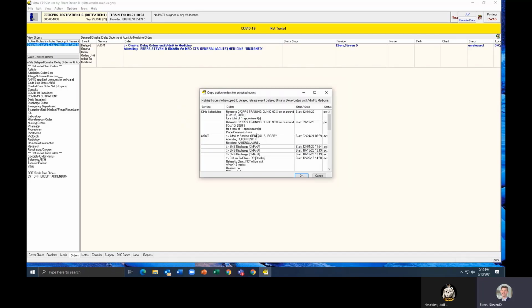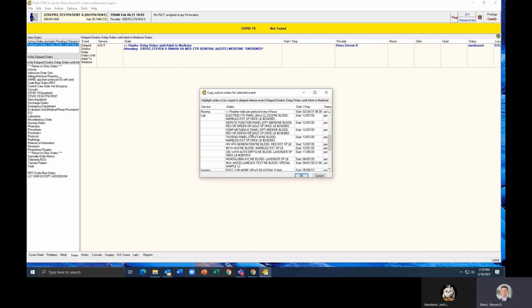After that, it'll allow you to go through all the orders that are already in place on this patient to choose if there's any that you want to carry over into the inpatient setting. So for example, if there had been a lab that was ordered as an outpatient that you want them to collect once the patient gets here, you can highlight those or potentially highlight multiple of them and make sure that they're carried over when the patient actually gets here. So in this case, maybe we want this thyroid panel to be collected as soon as they get to the floor.